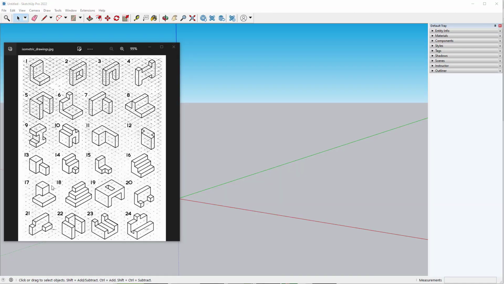Welcome to a SketchUp and sketching tutorial, and in this episode we're going to walk you through setting up SketchUp Pro and creating our first block shape. And so we're going to create this particular shape, number one, out of 12-inch by 12-inch by 12-inch cubes.